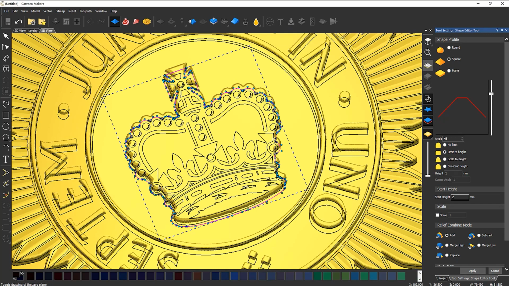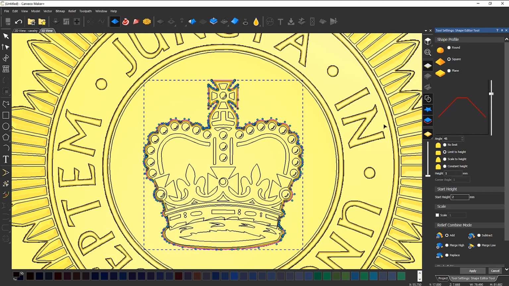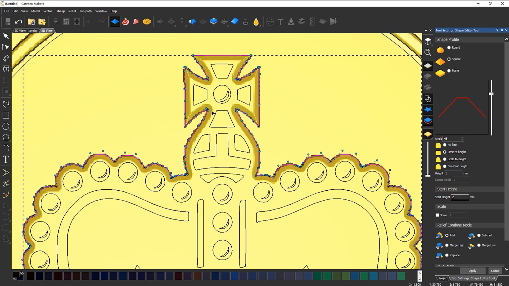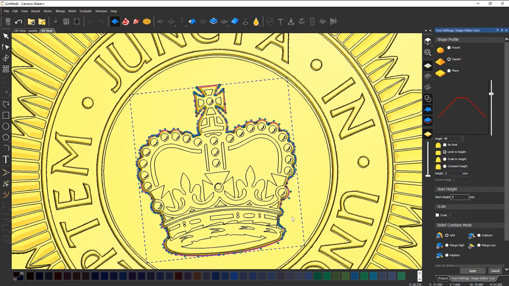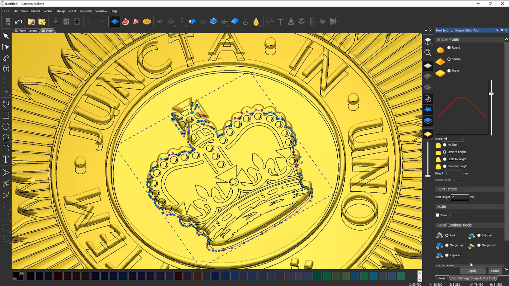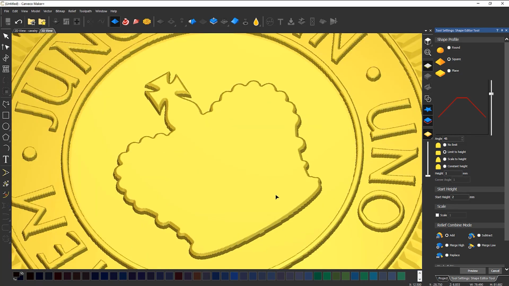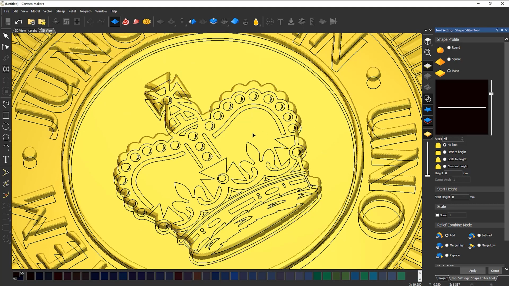Let's turn on the vectors again. Let's take a plan view. Just make sure that none of the vectors sort of intersect or go over it. Doesn't look too bad, to be completely honest. So let's apply that. Turn off the vectors if you want to see it. Okay, all good. Turn on the vectors again.